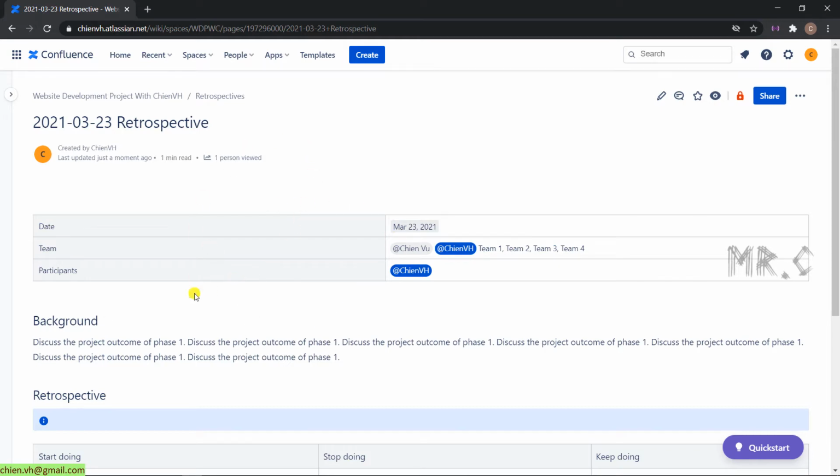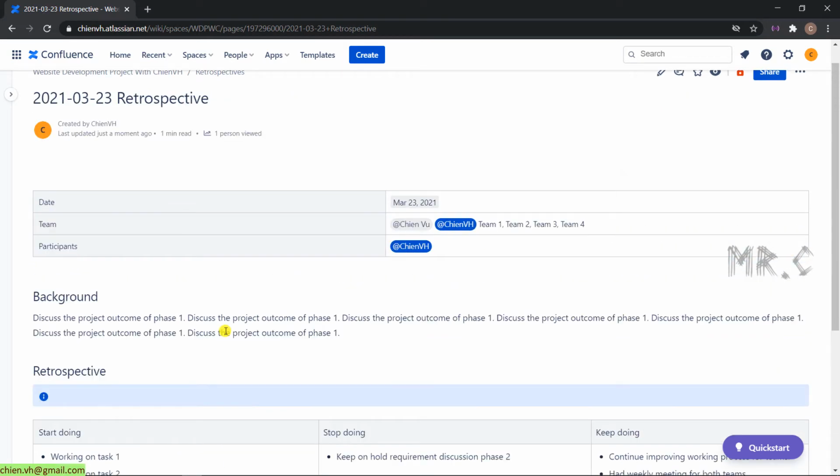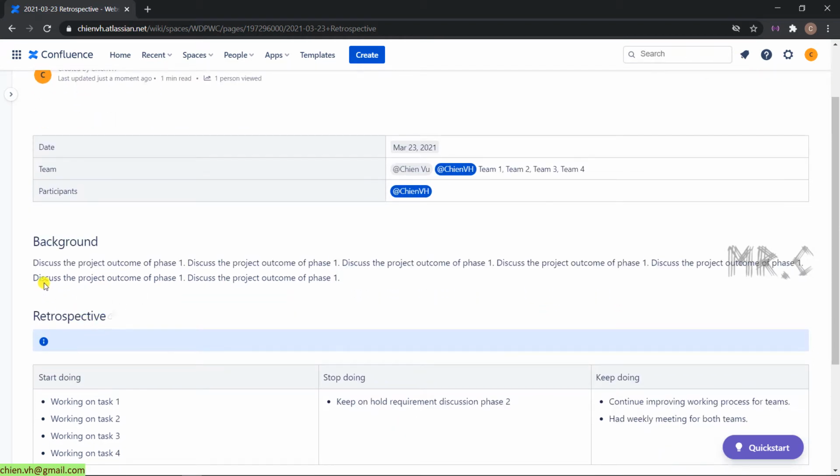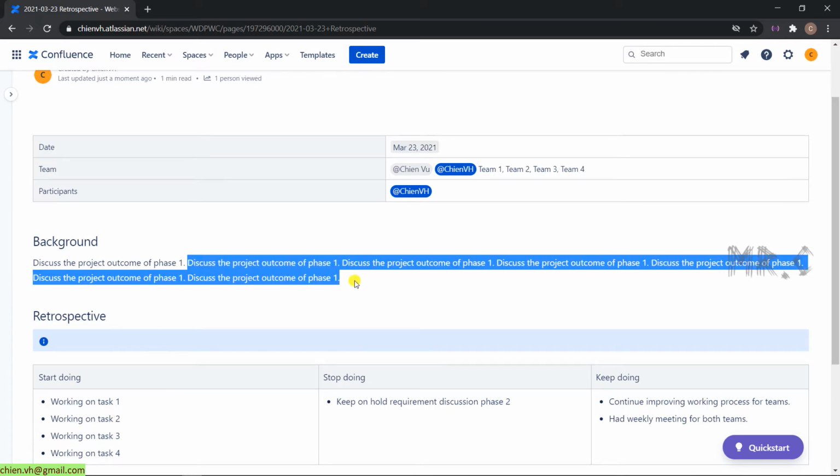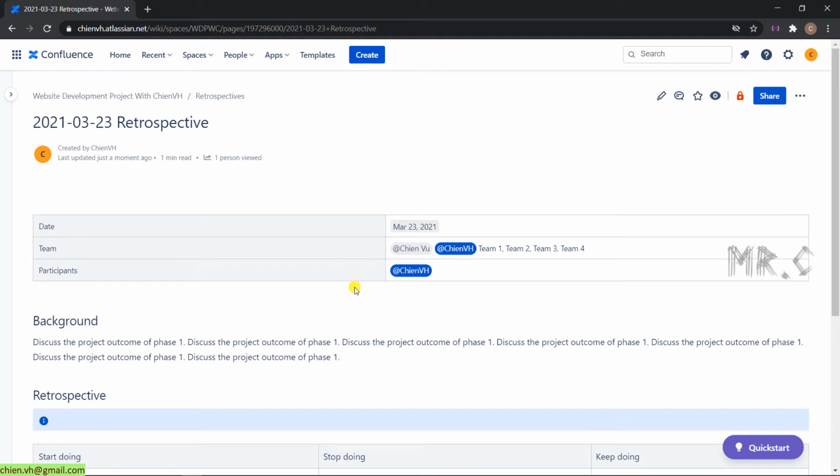Assuming this is the latest version of this page, when you review the content on this page, you see here in the background section we have some duplicated content, because the project outcome of phase one and another text are duplicated. So if you want to see the history of the page, you click on the three dot icon on the top. When you hover on this button, it will display More actions. Click on it. It will open up a context menu. On this context menu, you select the page history.